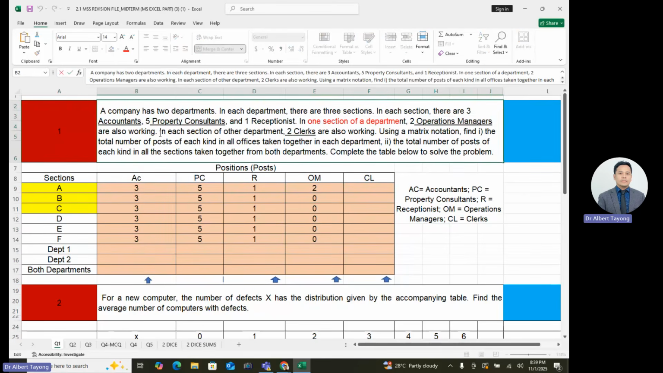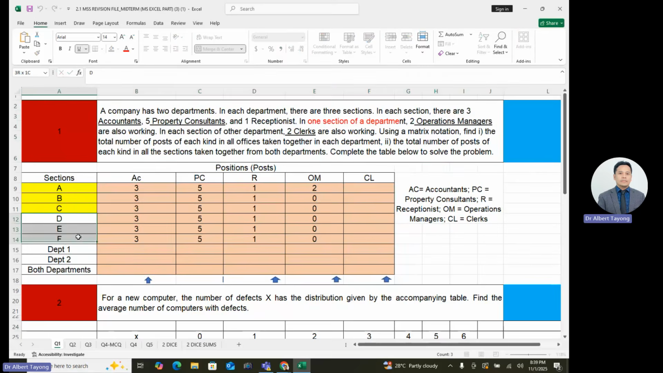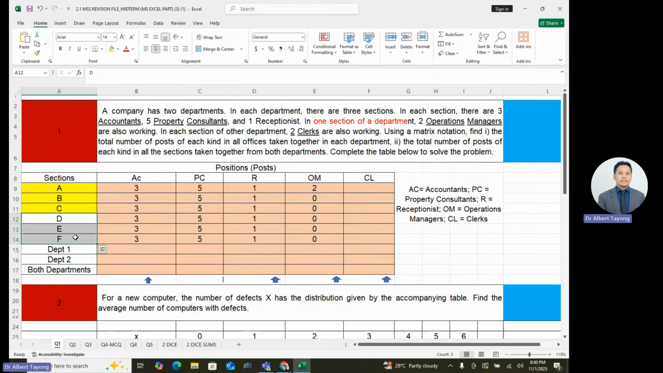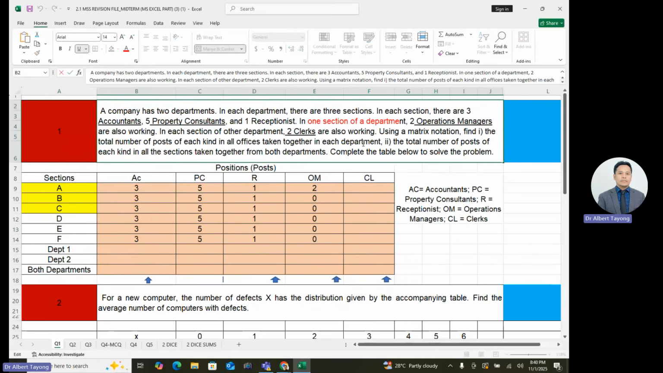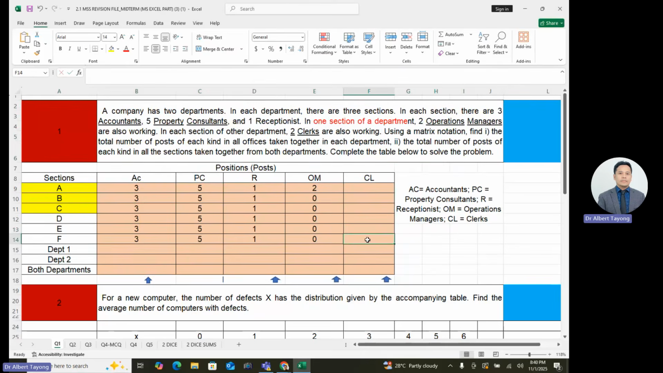Let's continue. In each section of the other department, so the other department consists of D, E, F sections because if the first department contains A, B, C, the other department consists of D, E, F. We have 2 clerks also working. So this is in every section of the other department. So we have to specify 2 here, 2 and 2. That's for D, E, F because every section, and the rest will be 0. So the table is complete.